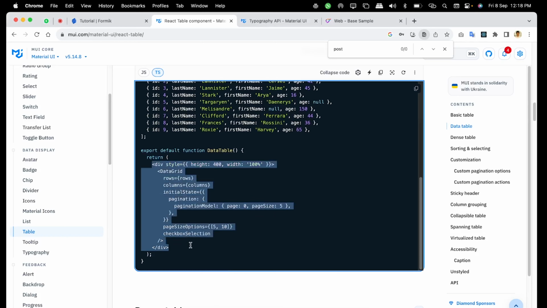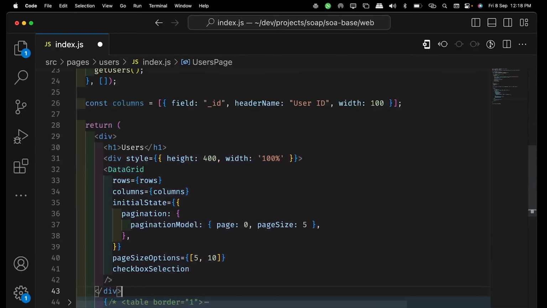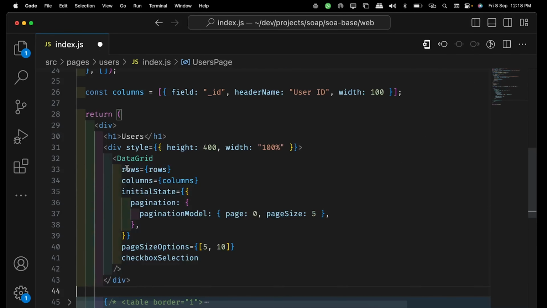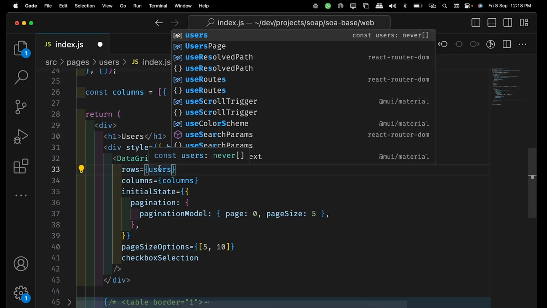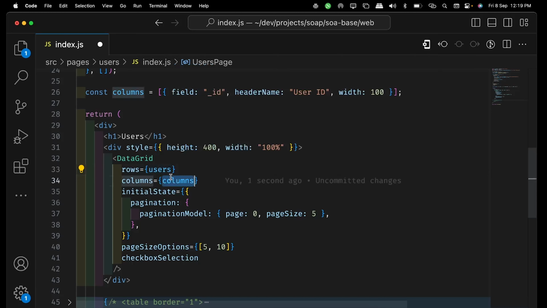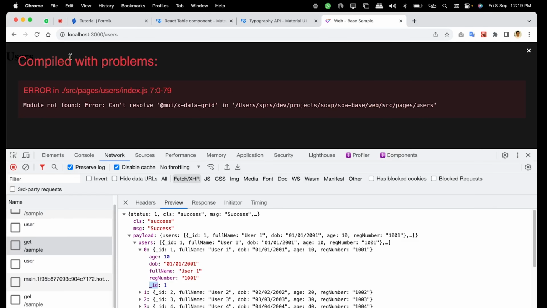Then we can grab this line of code and adjust it. So we'll come here and adjust it. Instead of rows, we have to change it to users because our variable name is users. Columns remain columns. Page is okay. Page size options are okay. Now we'll check the selection option. We don't need it. Yeah, so we'll go back here and try to see.